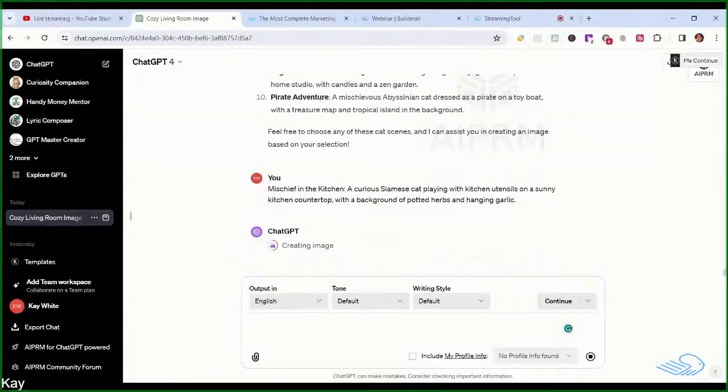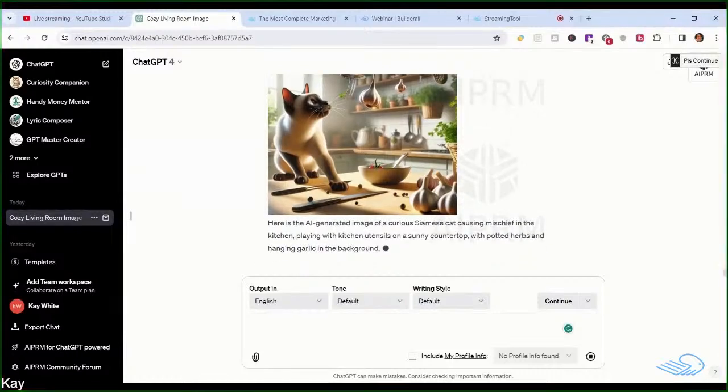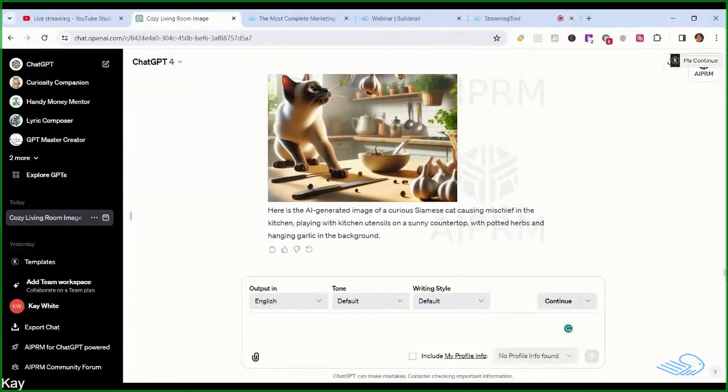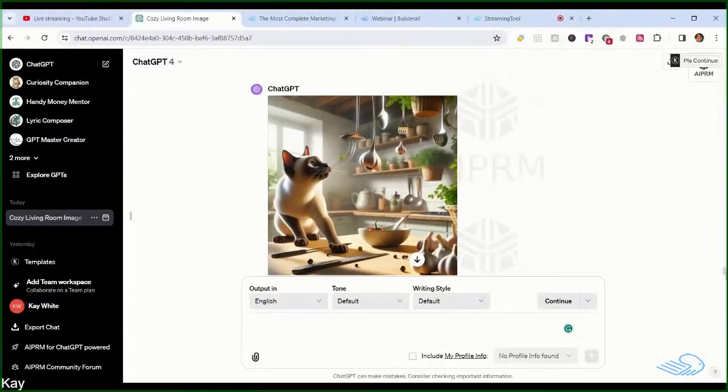I'm hoping that we'll have good success today. Sometimes the images are a little bit slow, but not tonight. So I'm very excited about that. So this is indeed a cute scene here. Have this curious cat just kind of checking out the kitchen. I don't know if I like the cat being close to the knives. So what I'm going to do is ask ChatGPT 4 if the knives can be removed. Other than that, I think it's a pretty cute image. So let's see.